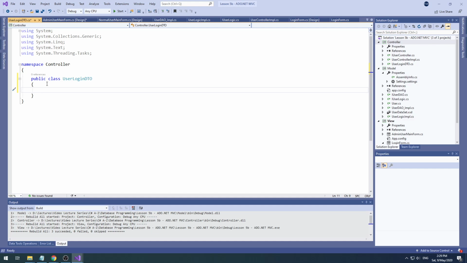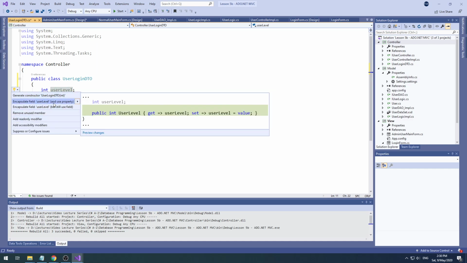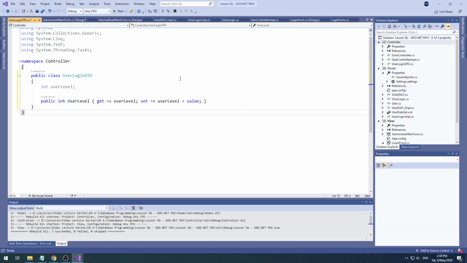In this case it's simple. I just want to pass only the user level, so I will just call it user level, right? But in a different scenario it can have more data. So the DTO object basically contains whatever data the controller needs to pass back to the view. I'm repeating it again: the DTO class contains whatever data the controller needs to pass back to the view. In this case, the controller needs to pass only one piece of information, the user level, but we still keep it as a class and call it the DTO class, right? So I got the user level, and I got the getters and the setters.